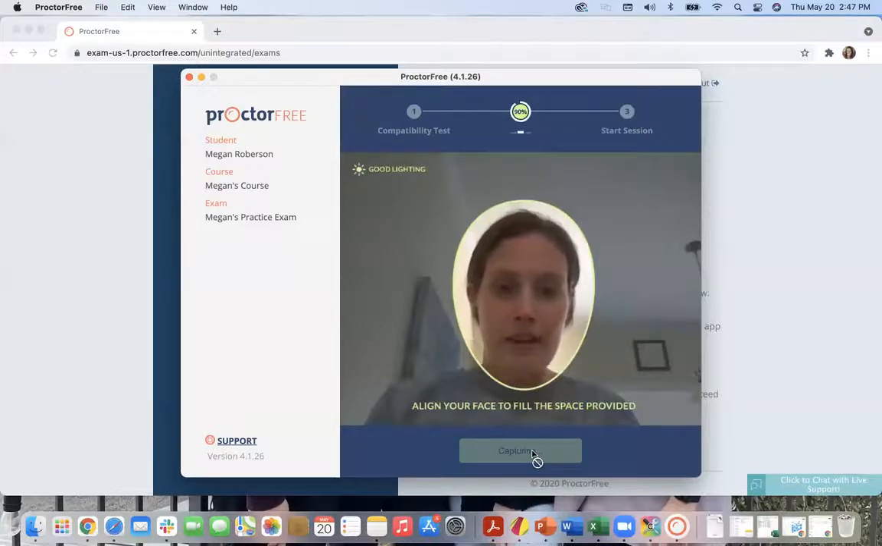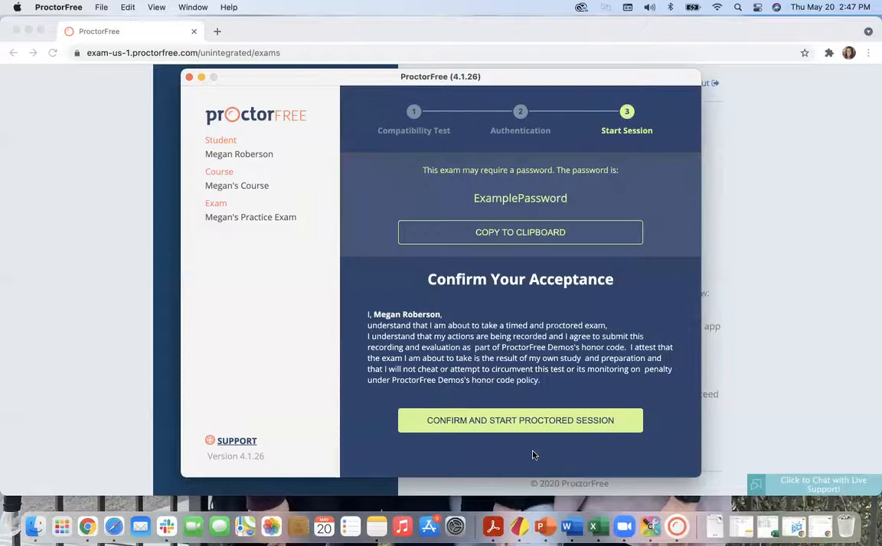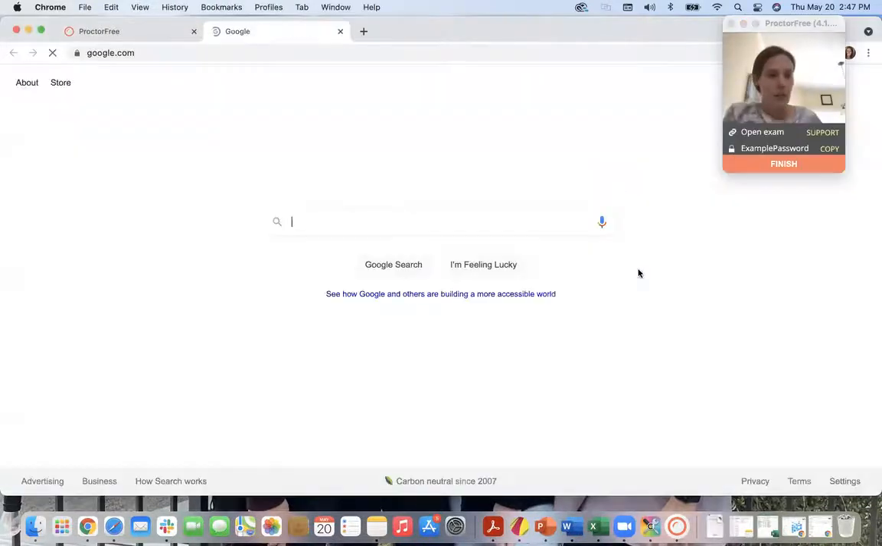And then the last step is just confirming you're about to take a proctored exam and that your actions are going to be recorded. So when I click confirm and start, I'm going to pop up in the upper right hand corner. And at that point, my audio, video, and screen are being recorded throughout my entire exam. So I click confirm and start.